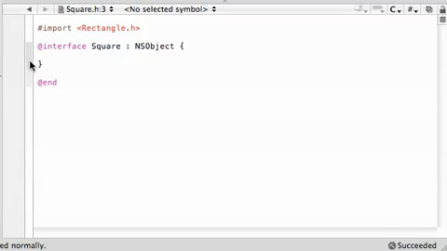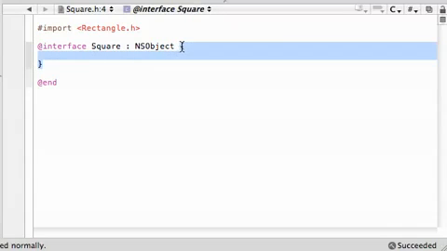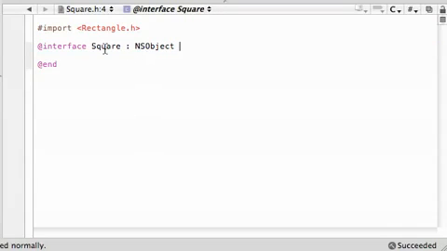And now, first of all, get rid of these semicolons. I should have just deleted everything, but I didn't. So our class interface is named Square, and instead of inheriting from NSObject, which Rectangle inherited from, we want to inherit straight from Rectangle. So therefore, we're not only inheriting from NSObject, we're inheriting from Rectangle as well.